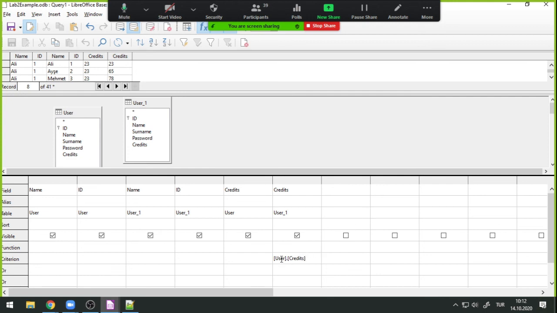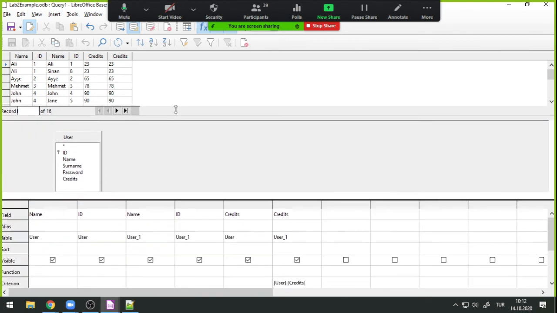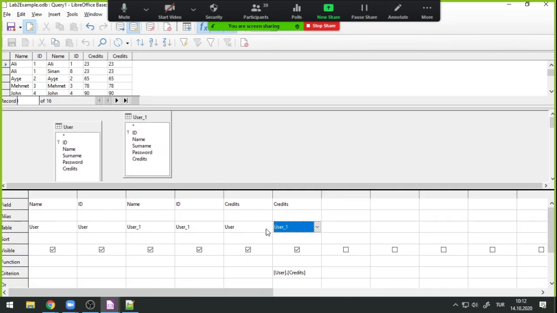But it should be for users of different tables. Otherwise, the credits from the same table is already equal to itself. We don't need to specify the criteria. But if it is two different tables, when we say that these credits should be equal, then we are looking at something more meaningful. Is it clear?